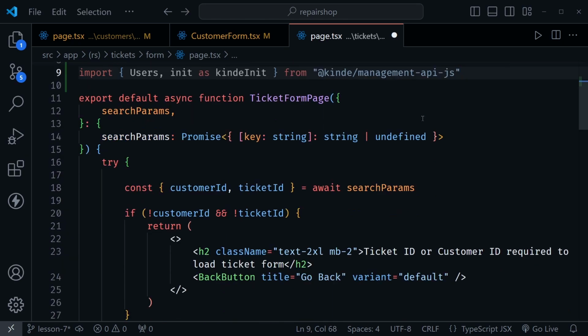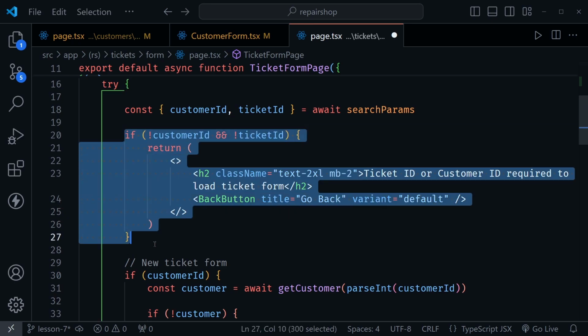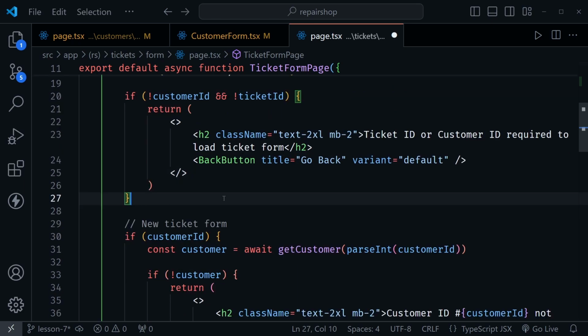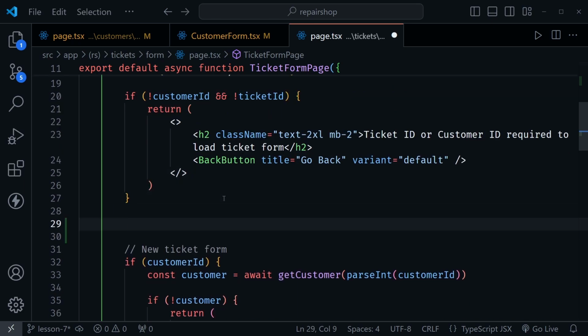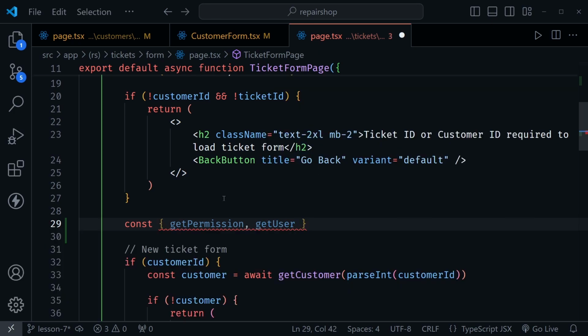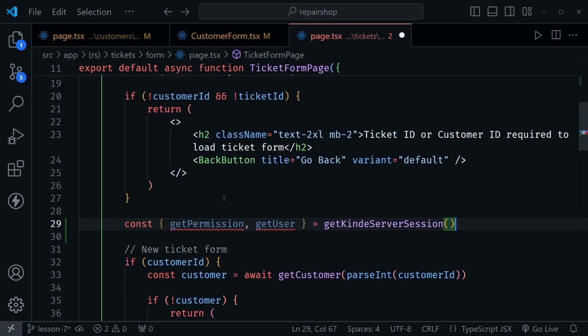Let's scroll down just a little bit. We want to come after checking for customer ID and ticket ID because there's no point in checking anything from any API if we don't have the required information. So it needs to be after this early return where the ticket ID and customer ID were required. So I want to get two functions from Kinde. So I'll say const, and inside curly braces, I'm going to get getPermission, and I'm also going to get getUser. And I'm going to set this equal to getKindeServerSession.